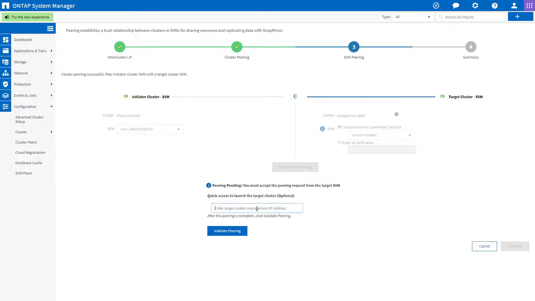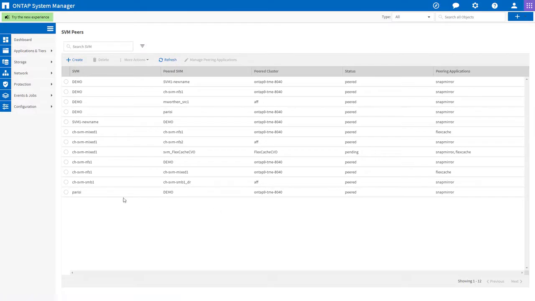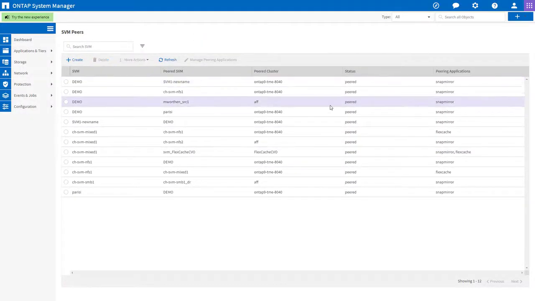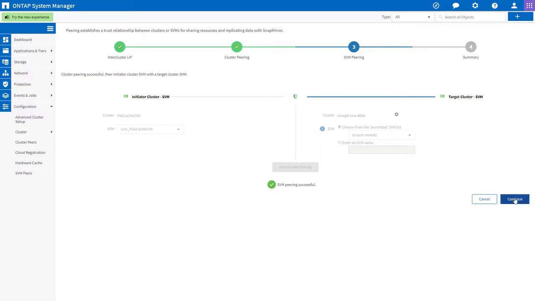Then enter the cluster management LIF IP and click on the link provided to accept the SVM peer on the origin. Log in, select the origin SVM, select More Actions, and accept the SVM peer. Return to the CVO System Manager and validate the SVM peering. Now we have peered the cluster and the SVM.